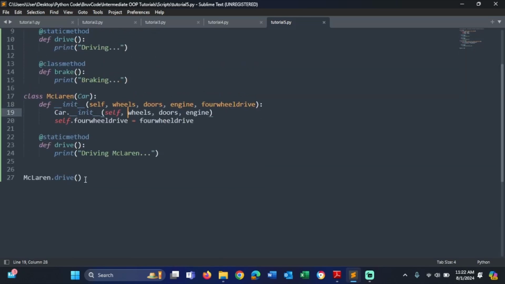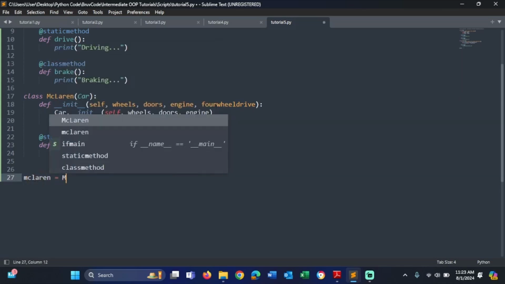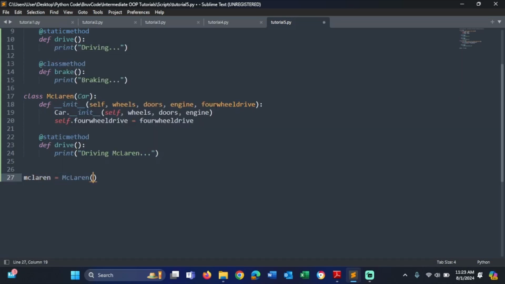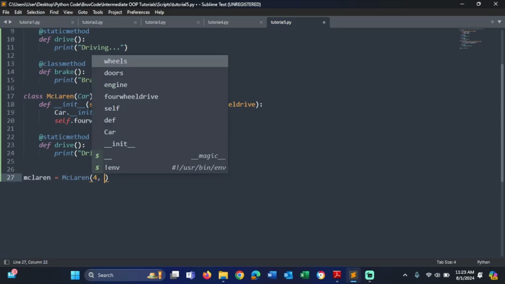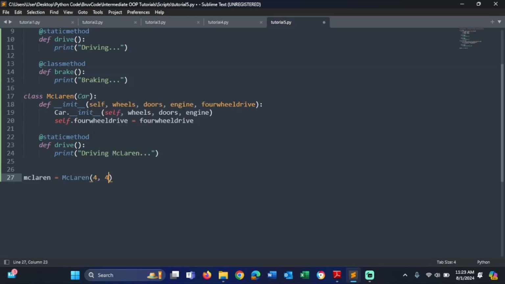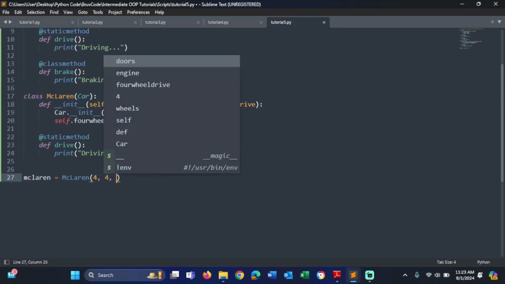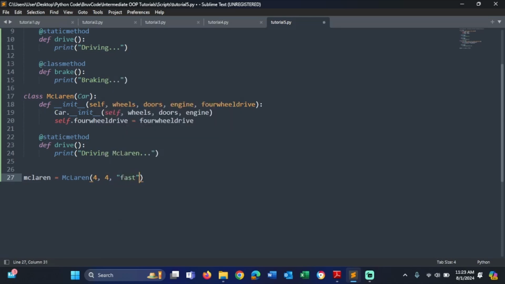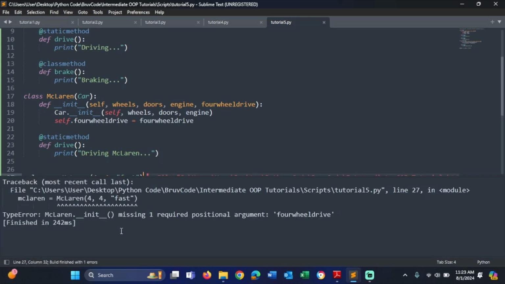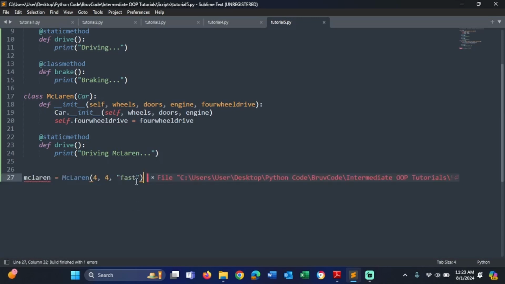Now let me just remove this, and I'm going to call this instance McLaren, from our McLaren class, and I'm going to set the wheels to 4, the doors to 4, the engine to fast, and now we're going to set the four-wheel drive to True. It's required to set the four-wheel drive to True or False, otherwise it's going to give you an error like the one we have here. So it's always required to type in the True or False booleans in Python.